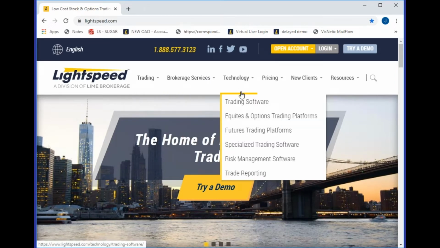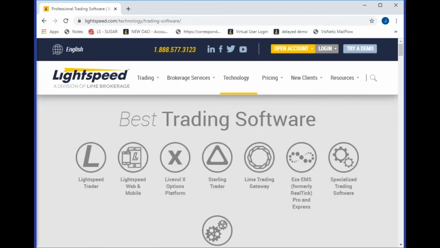So we offer multiple different trading platforms. People ask all the time, why do you offer so many different platforms? You can see Lightspeed Trader, our web mobile, LiveAllX, Sterling, and EMS, which is Realtick. The reason we offer so many different trading platforms is some people prefer one over the other. Obviously, most of our clients do like the Lightspeed Trader platform because of the speed of order entry and execution, but other traders that have used some of these other platforms in the past prefer them for one reason or another. All right, so I'm going to close this down and then log into Lightspeed Trader.